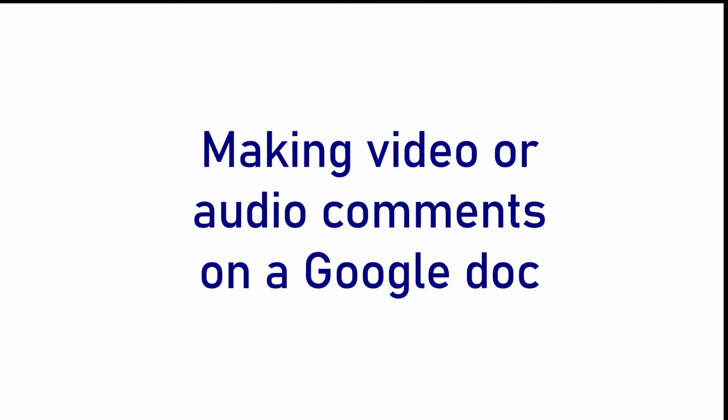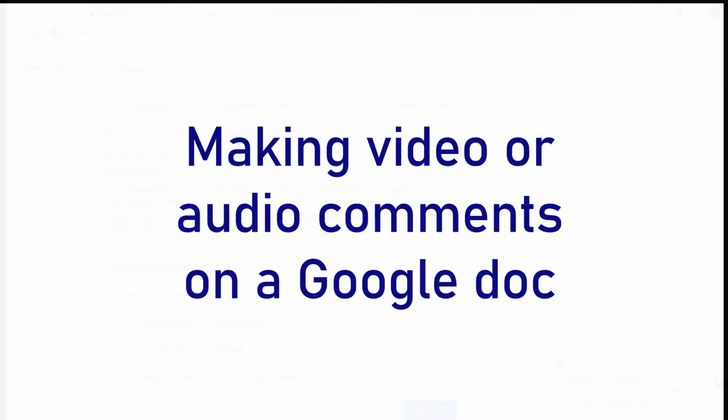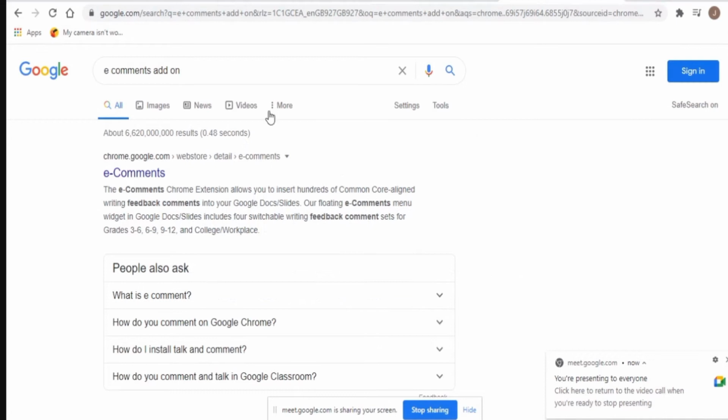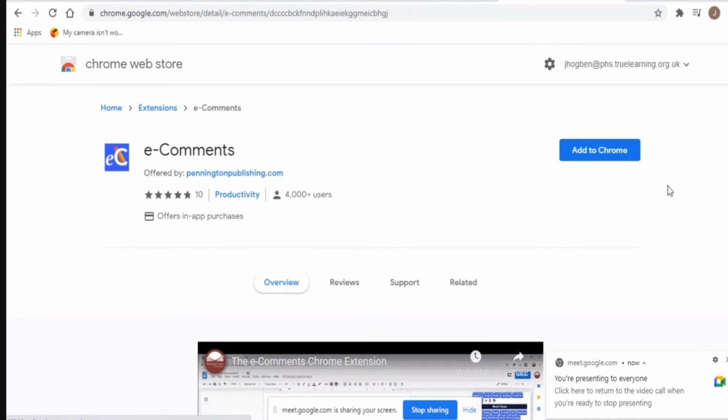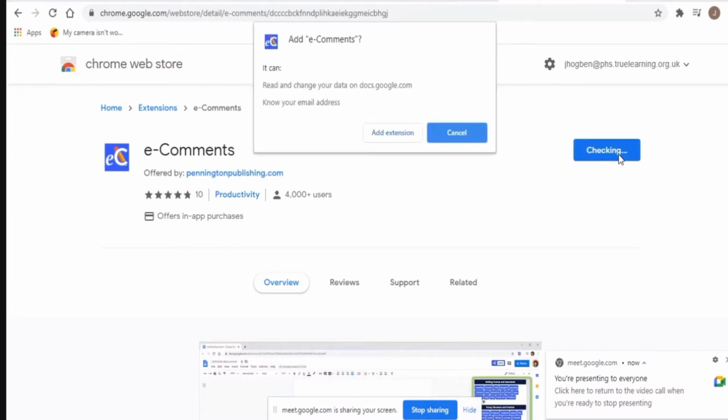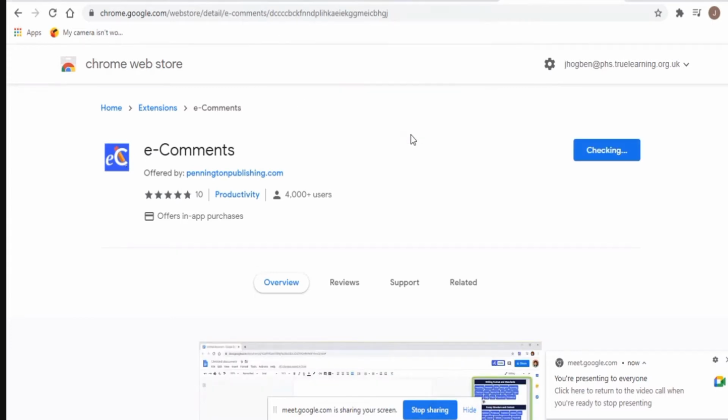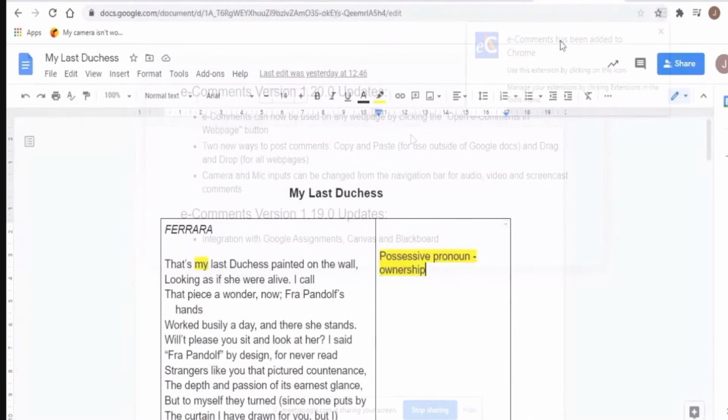This is a quick video about how to make video or audio comments on a Google Doc. So you need to get the eComments add-on. Others may be available, but this is the one I've used and which seems to work. So you click on Add to Chrome, you click on Add Extension and all the permissions that it asks for, and there it is. So I'll show you how to use that.